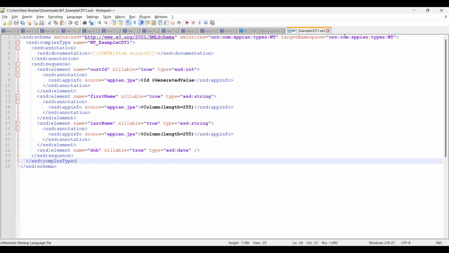Now you see this one. Inside that we have schema, and the schema ends at the last, and each schema has a different complex type. That complex type is the name of your CDT, and then we have different elements. Each element represents one column in your CDT, one field or attribute, whatever you want to call it.